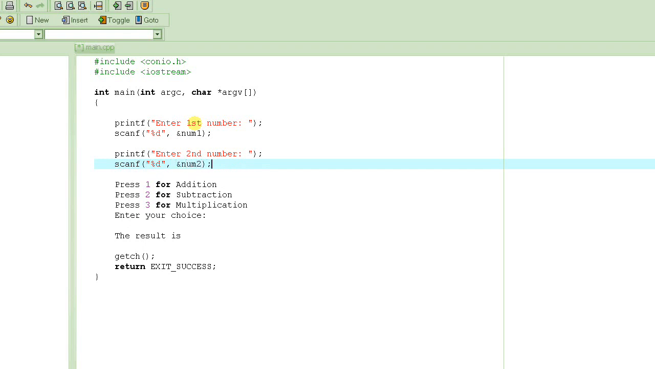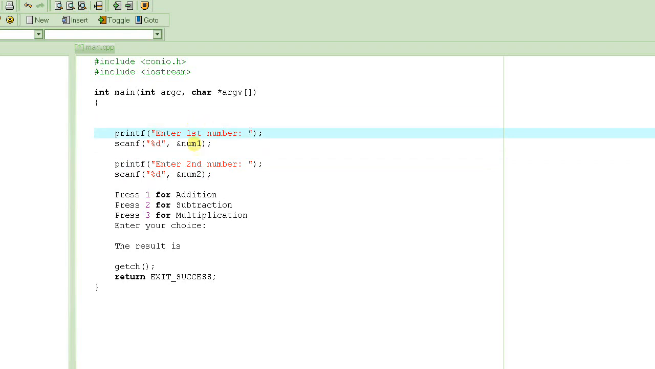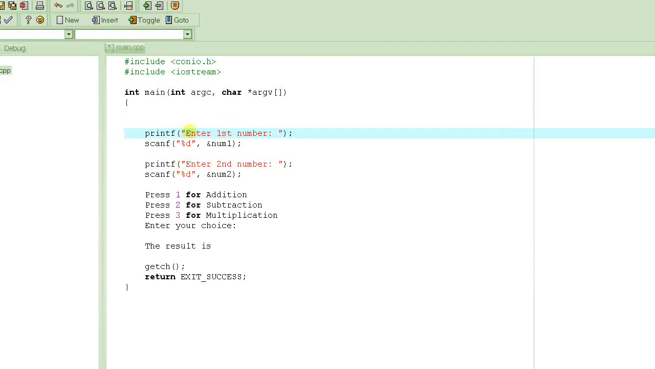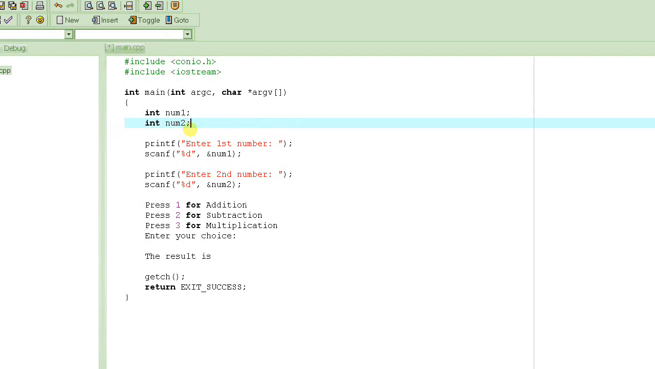And what am I forgetting? I am forgetting to declare those variables that I've been using, the num1 variable and num2 variable. So let's declare those here: int num1, int num2.